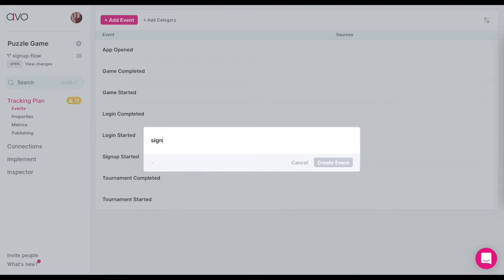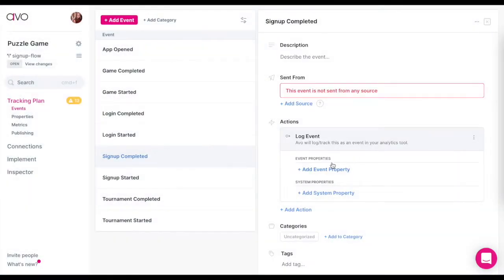Okay, let's do sign up completed then. Okay, I again used snake case, duh. I'm supposed to use title case. So let's take that suggestion from Avo, thank you. So now it is helping me have my casing consistent across all my events, including the new ones. Okay, let's create this event. Let's add descriptions. Descriptions are important, kids.